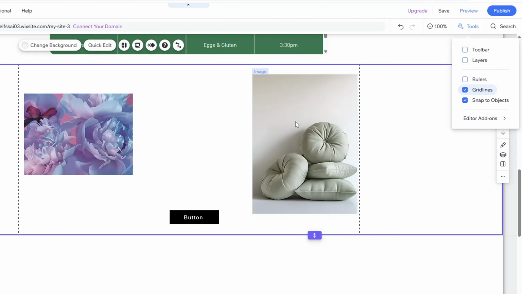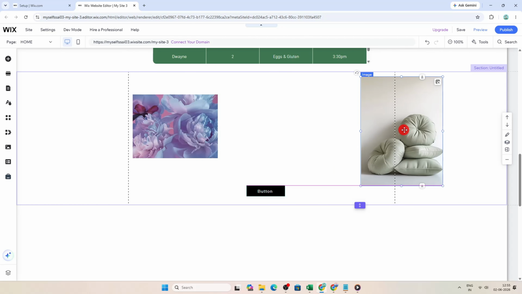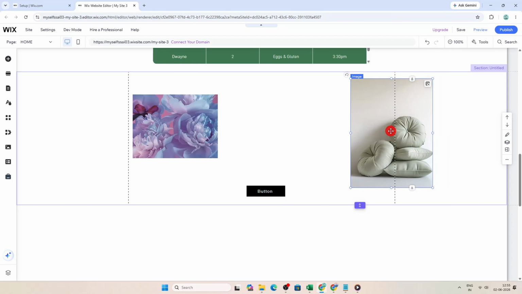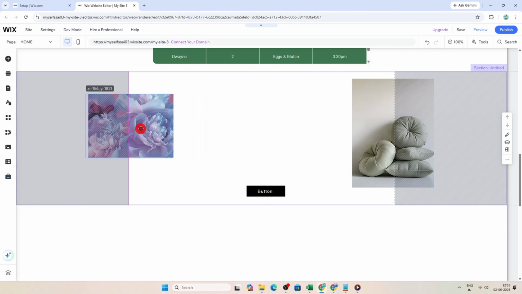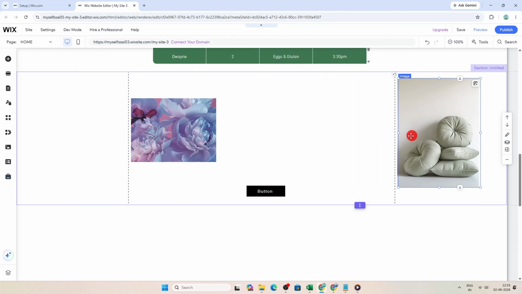This feature is extremely useful because it helps elements magnetically snap into alignment as you drag them around the canvas. Instead of manually trying to place everything perfectly, Wix gives you a more precise way to line things up with the grid lines or with other elements on the page.